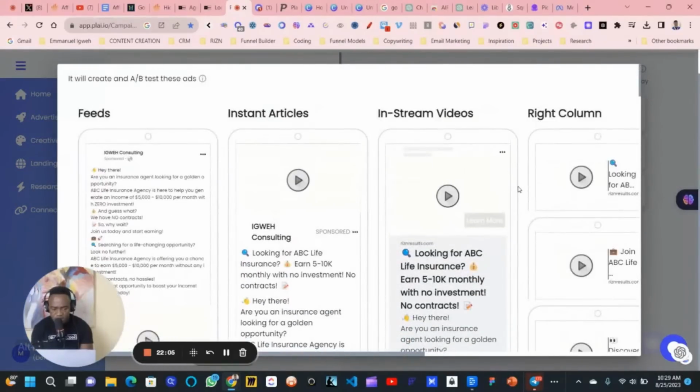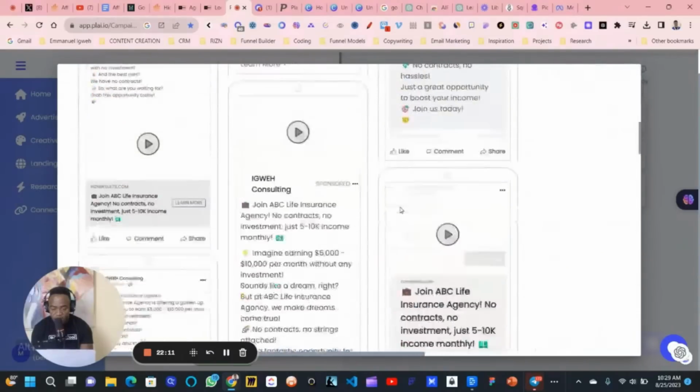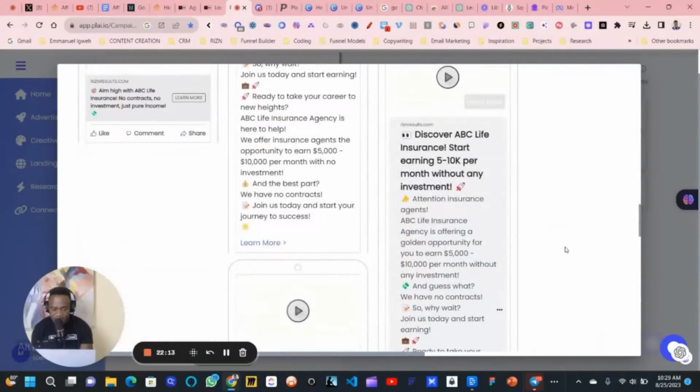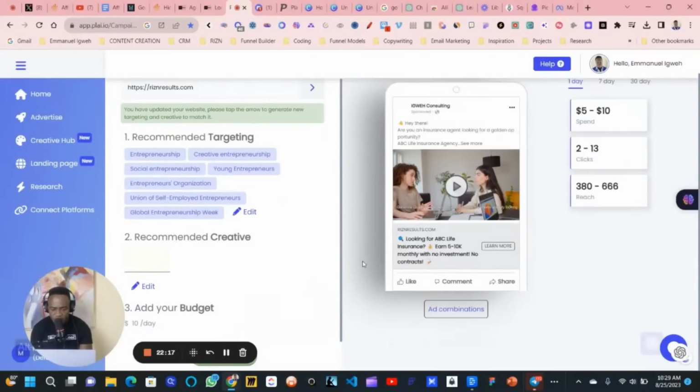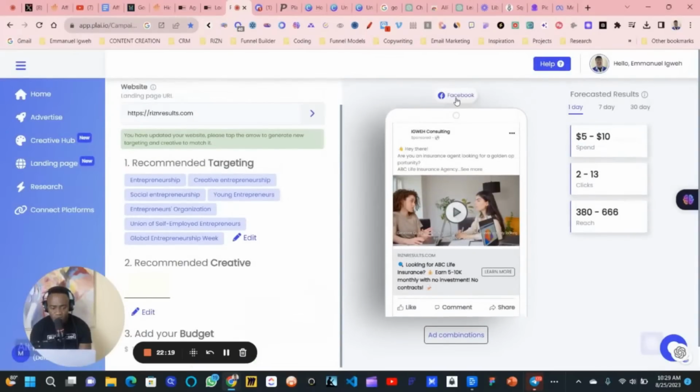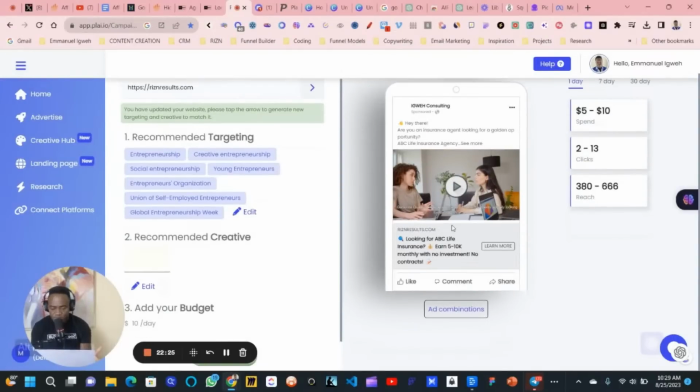So we have one for insert articles, right column, and all the good stuff that's here. So it basically created an A/B split test here. So this is basically how you would create a video ad, and whenever you're ready to go, you just go ahead and click launch, and that's pretty much your ad for the most part done. We pretty much already built our ad, and obviously we put $10 a day.